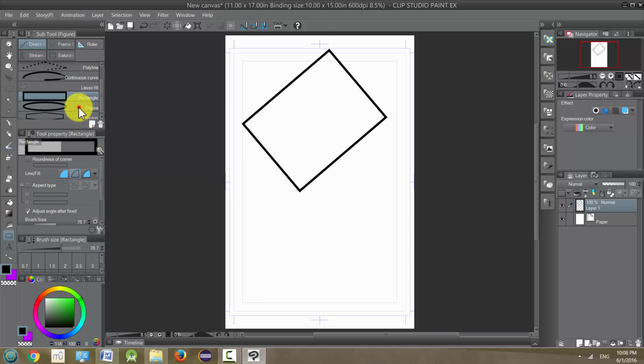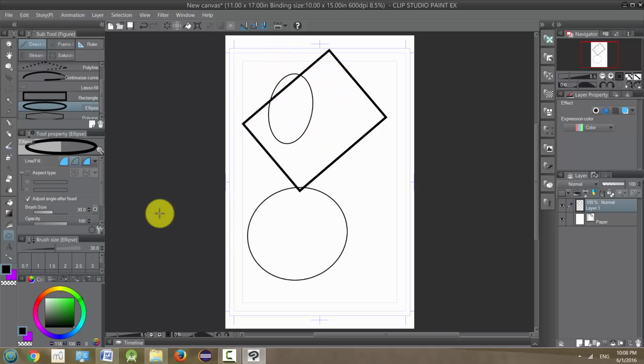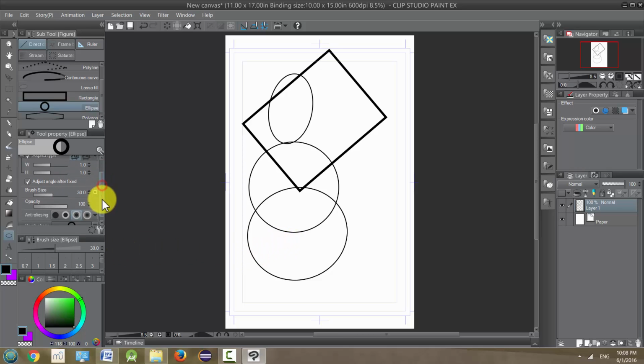And let's look at the next one, the ellipse. This is pretty much just like the rectangle, except it's an ellipse. So if I don't have the aspect ratio or aspect type, it's going to let me modify it completely. And I click. I have adjust angle after fixed, which means I go like this and then release, and then it lets me swirl it around. And just like before, I can lock the aspect type. Here's a perfect circle, and so on. And I can modify that.